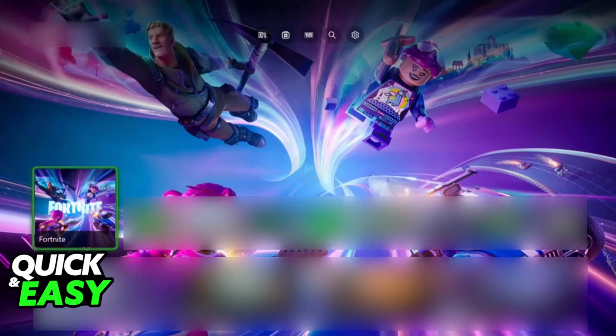Usually, this either happens because your game version is out of date, so you need to update Fortnite, and I'm gonna go over the steps to do that, or because your network isn't correctly set up.